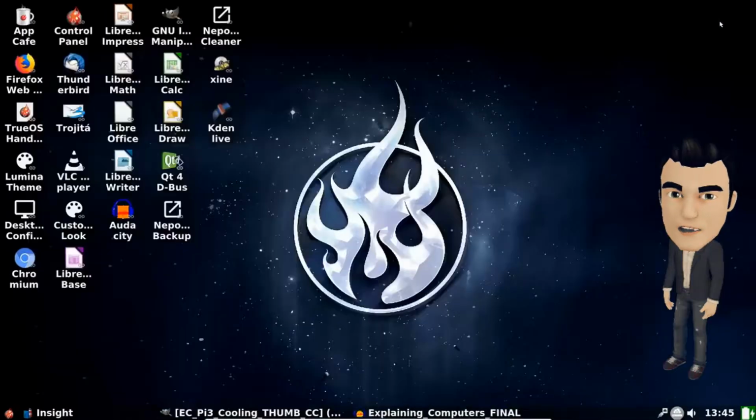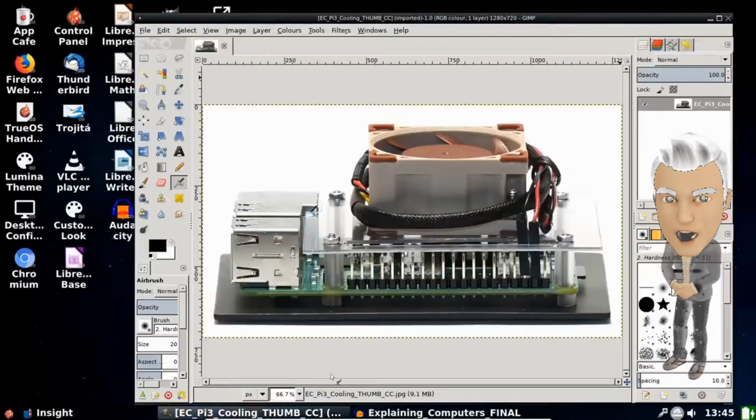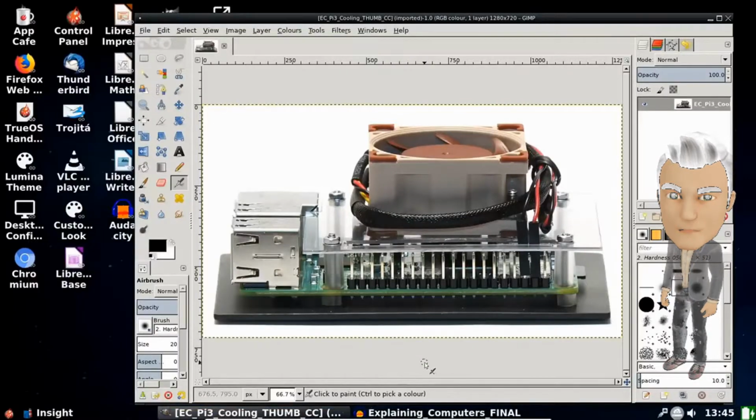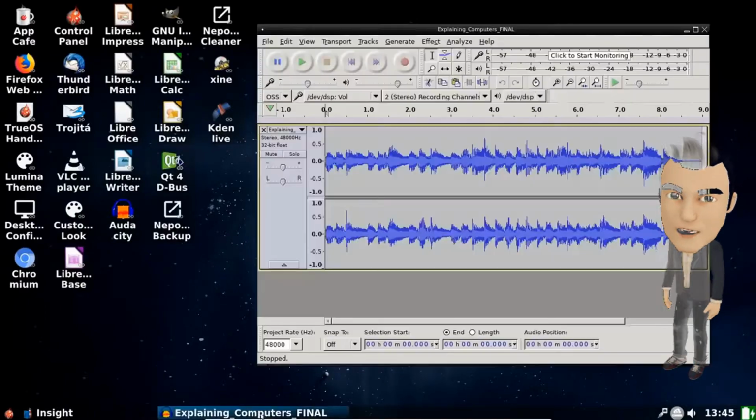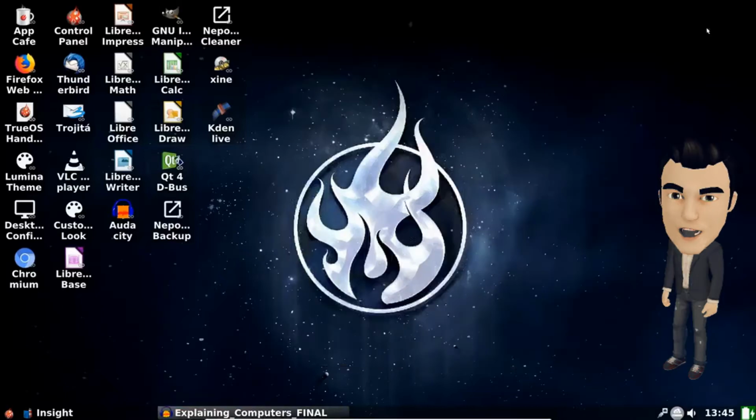I've also got here installed and running the GIMP image editor with a nice picture of a Raspberry Pi 3 Model B Plus with some rather extreme cooling on the top of it. You'll see that in the video next week if you're watching these videos in order. We've also got here the Audacity audio editor that runs perfectly fine as well, which is good to know.